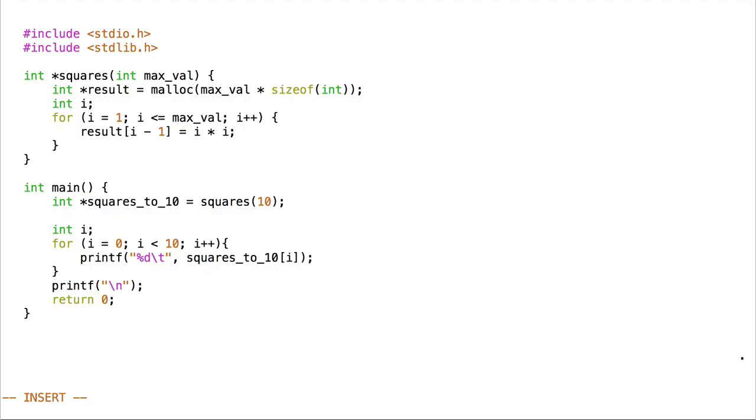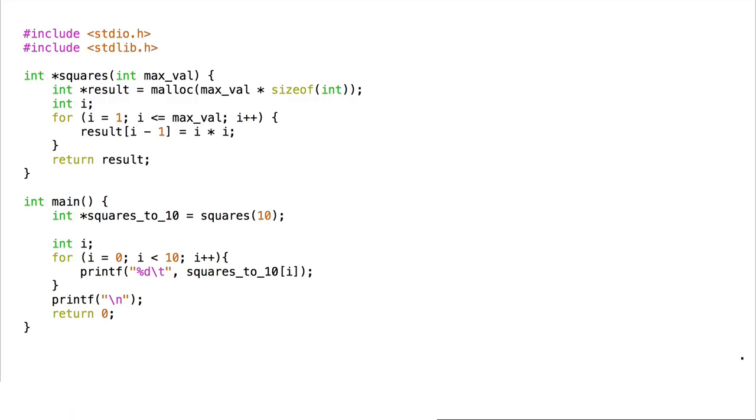Now, what should we return from the function? Result is the address of our newly created array on the heap. That's what we need to pass back to main. The variable result itself is local to squares, but its value, the address of the array on the heap, will be copied to the variable squares to 10 and then used in the printf statements we wrote earlier. You can download and run this code to see that it works as expected.